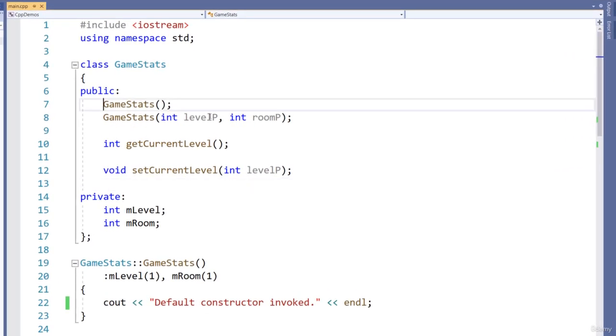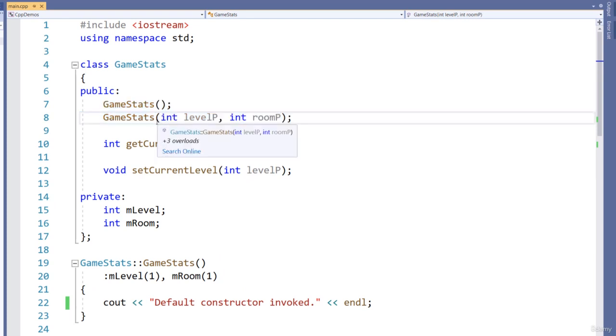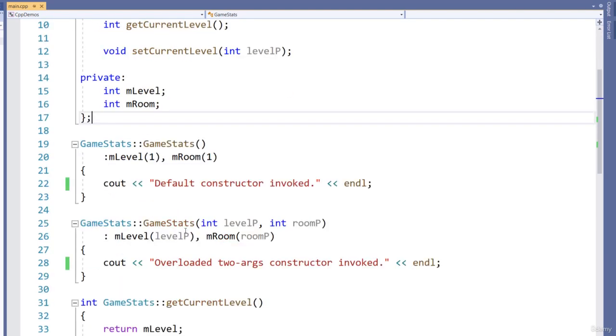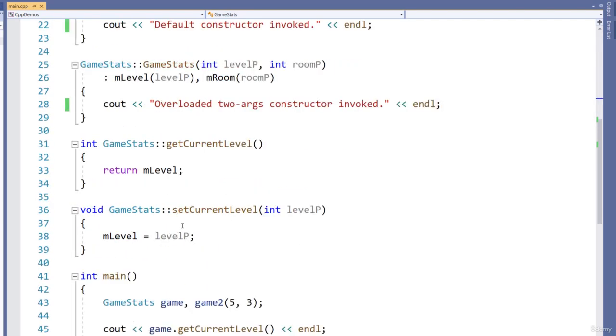In the public section, I have two constructors, the default constructor and the overloaded constructor, which accepts two arguments. Then I have these two helper functions again. In the private section, I have two member variables, in this case mLevel and mRoom. Just as a reminder, sometimes you'll have m as a prefix to your member variables in some examples, and that of course makes it easy to see that this is a member variable. So for example, when you do assignments such as here in the setCurrentLevel, we set mLevel equal to the level parameter that we pass in, again postfixing with a p for parameter. So that is where this comes in handy.